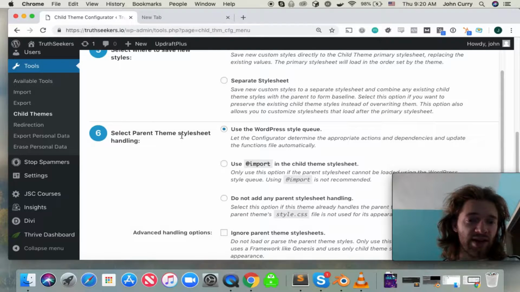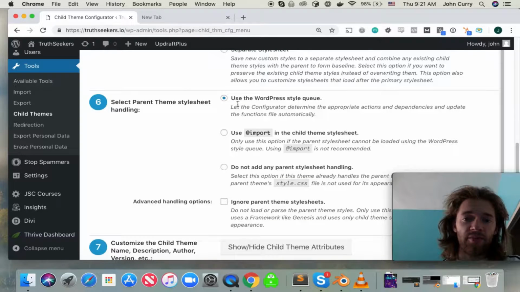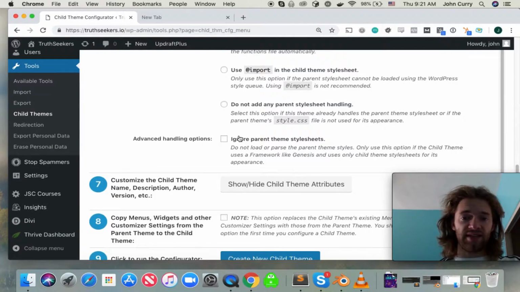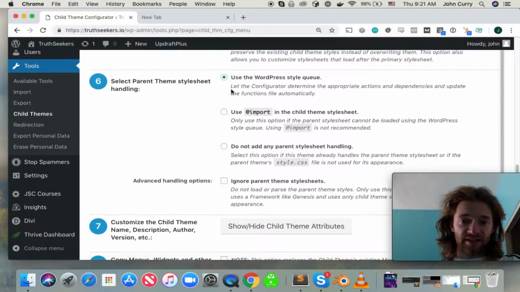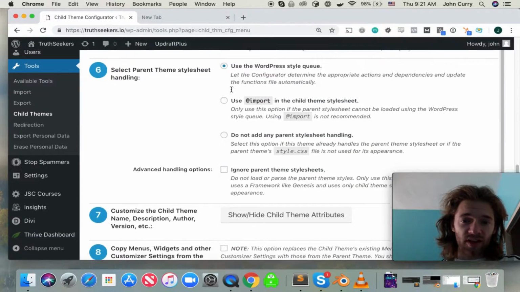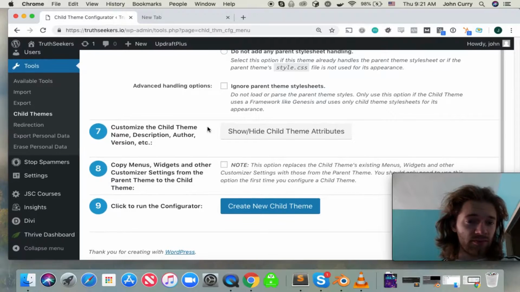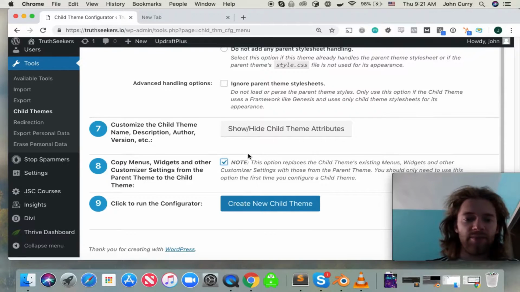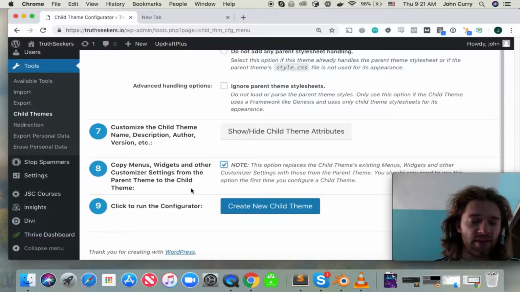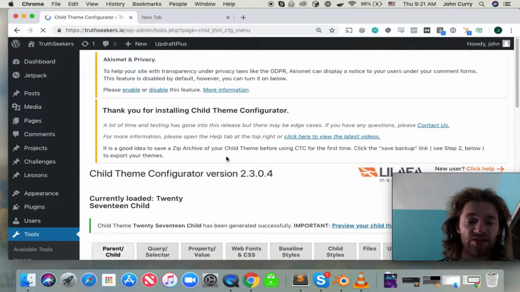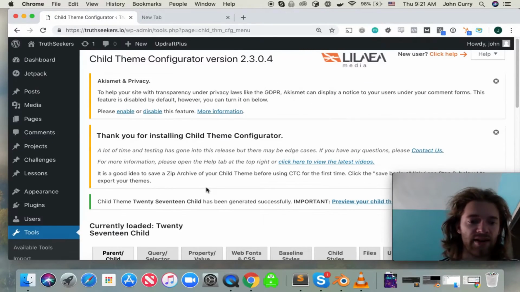and then select the parent theme style sheet handling: use the WordPress style queue. Just let them handle the defaults, because the defaults are set to work for 90% of the cases. So use WordPress style queue, and then we don't need to mess with this. We basically just want to copy the customizer settings from the parent theme into the child theme, and then we can create a new child theme. This is where your theme customizer is, all the settings in there.